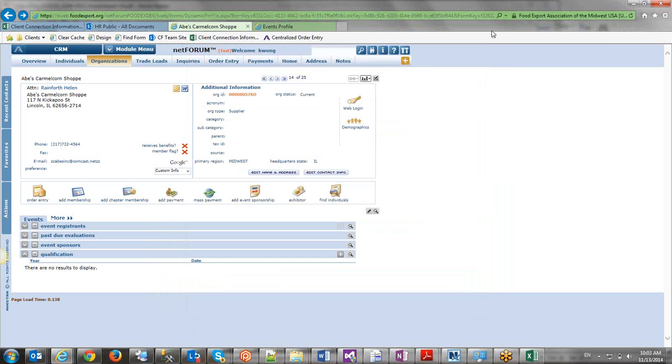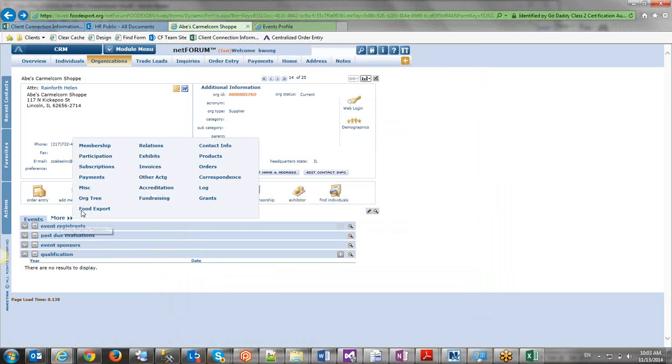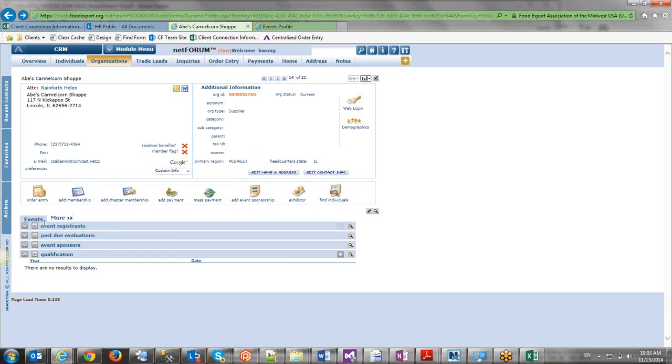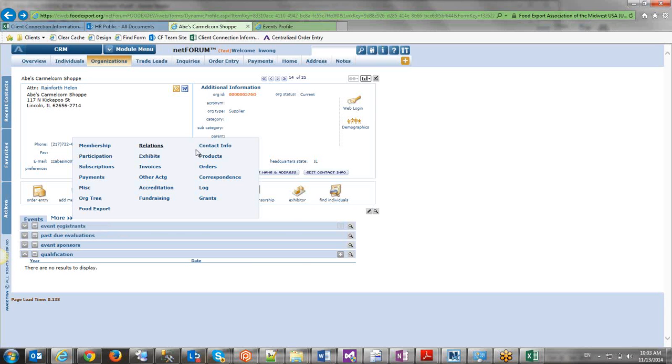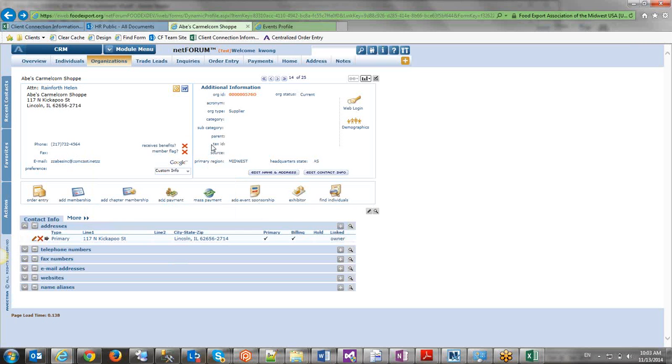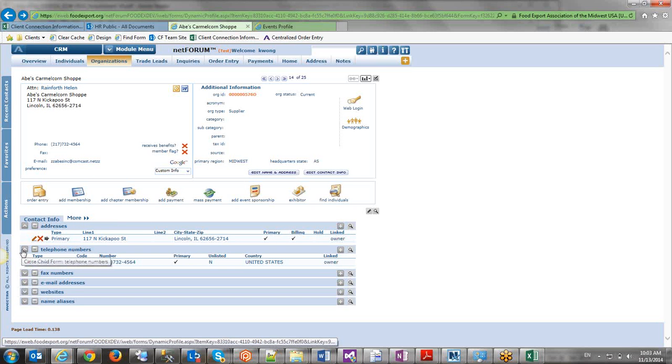The second biggest thing about the netFORUM profile is called child forms. Organizations have tons of information, like contact information, invoices, event registrations, and the products they are managing. That's why they are grouped by these profile tabs. Let's say I go to the contact info tab. It has all my contact information, for example my addresses, phone, fax number, and so on. We call these child forms.